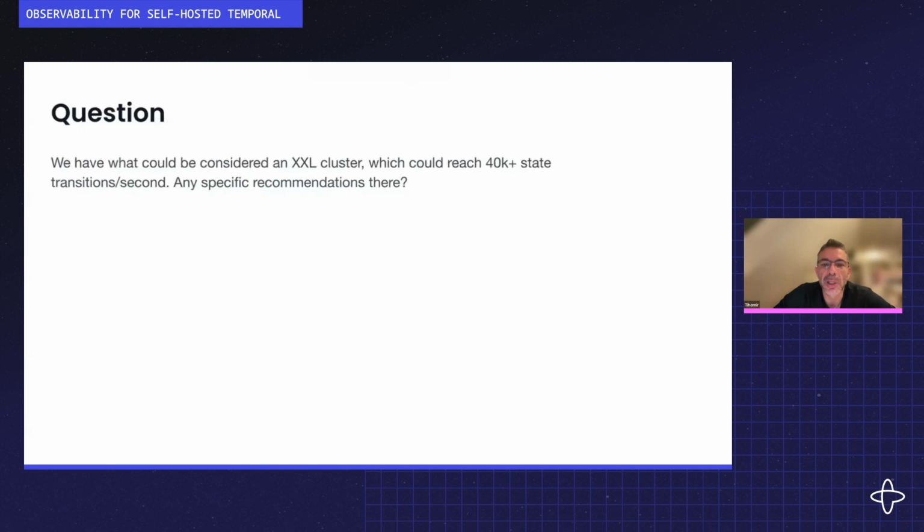Another question from an anonymous attendee: we have what could be considered an XXL cluster, which could reach 40,000 state transitions per second. Any specific recommendations? For on-prem, you can probably start by looking at what we had for large and then upsize that. Again, load testing, look at shard lock latency, persistence latencies. You probably need a much beefier database or persistence level, with more nodes and things like that.